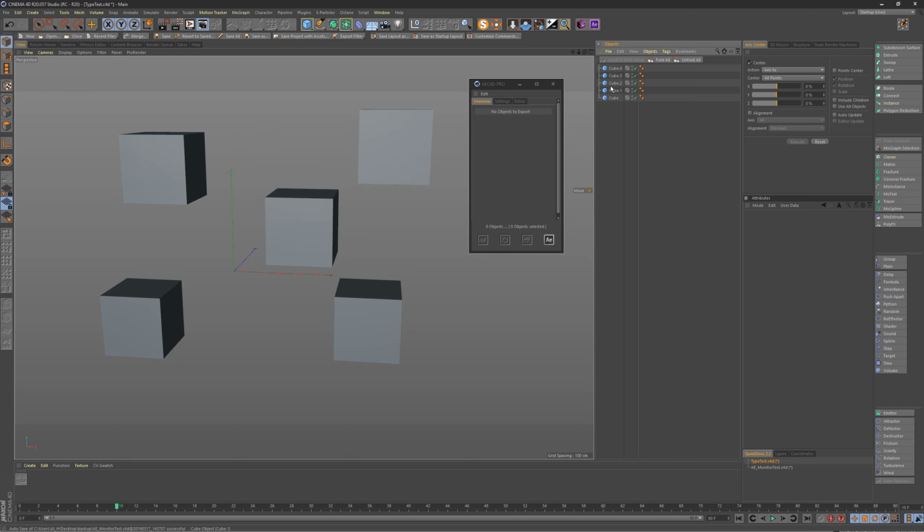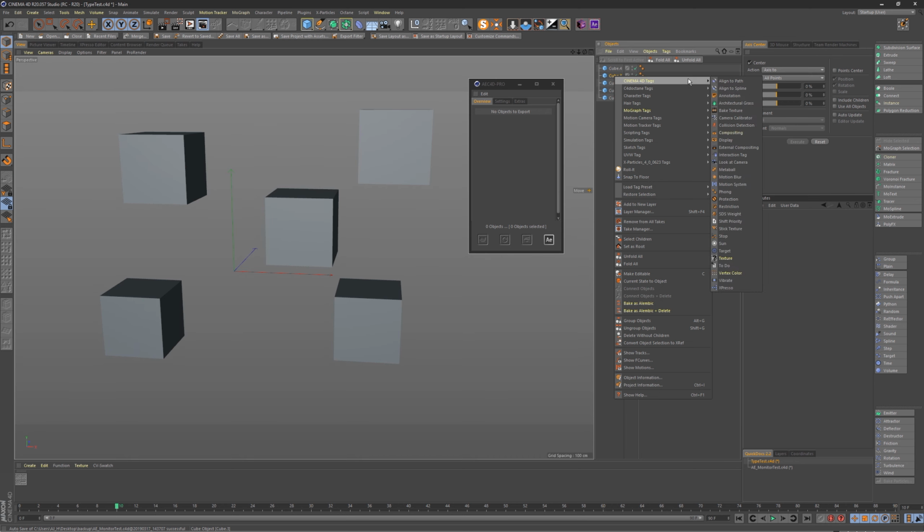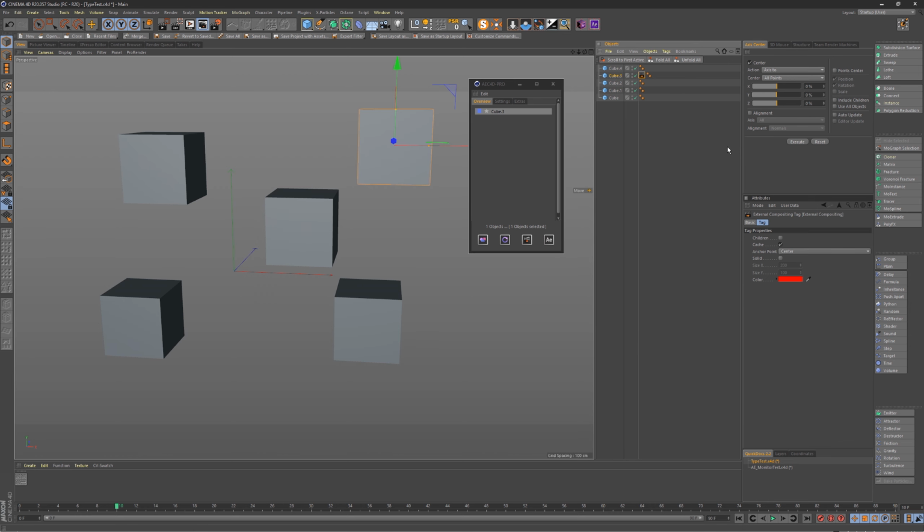The other way to add these into the Overview panel is if you did go into Cinema 4D tags and go to external compositing tag. Sorry, not the compositing tag, the external compositing tag. So whatever object has this tag will show up in the Overview panel here. And also this button here does that as well. It sort of just turns those objects either on or off with those compositing tags.